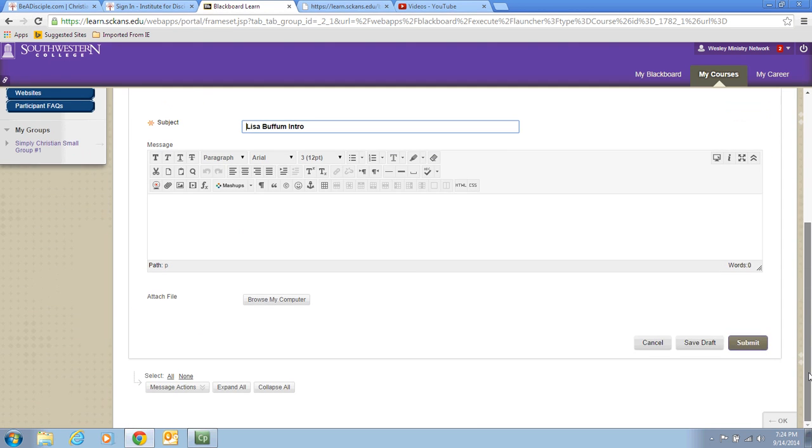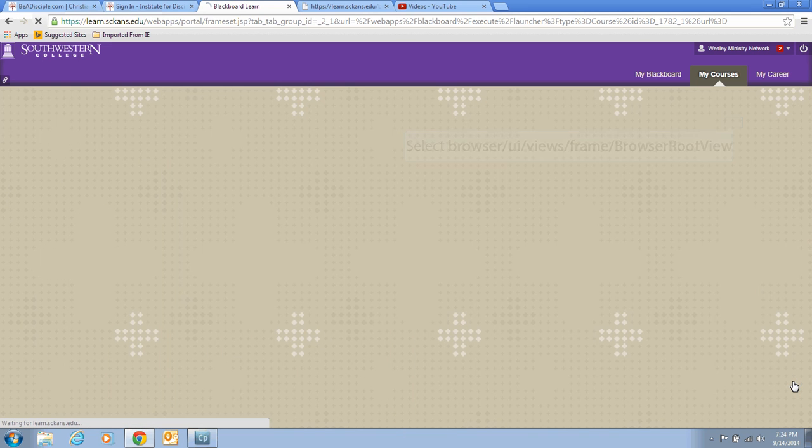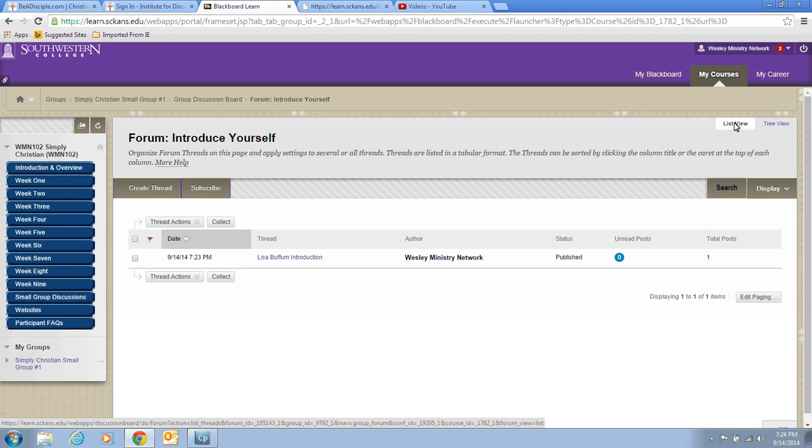I'm going to go ahead and continue to save that as a draft, because the main thing I want to show you is if you ever save a draft, you need to be in Tree View to find it. If you're in List View, you won't be able to see it. Obviously if it's your own draft, it will only appear in your Blackboard. No one else can see it until you click Submit. You can also subscribe to this forum so that Blackboard will send you emails when someone else posts to this forum.